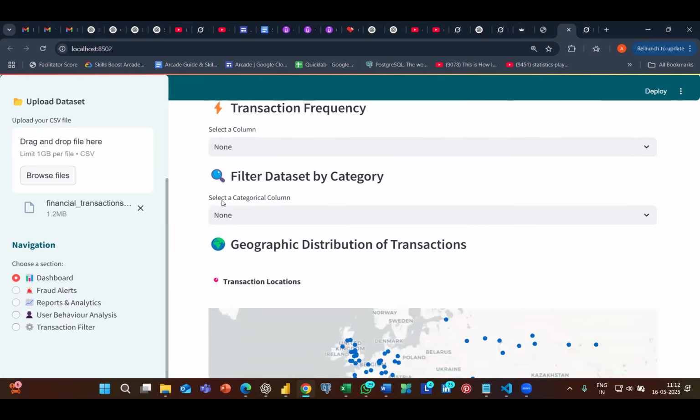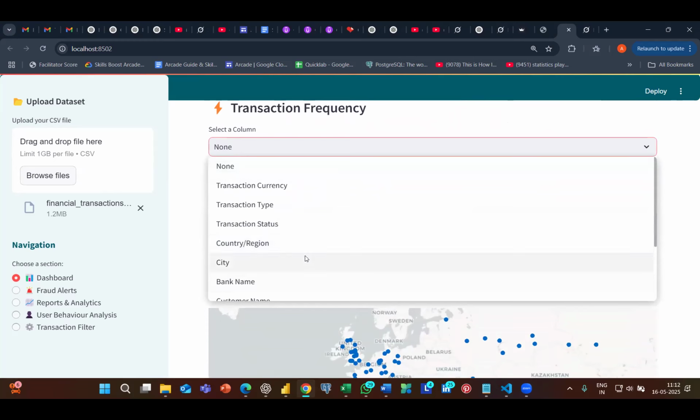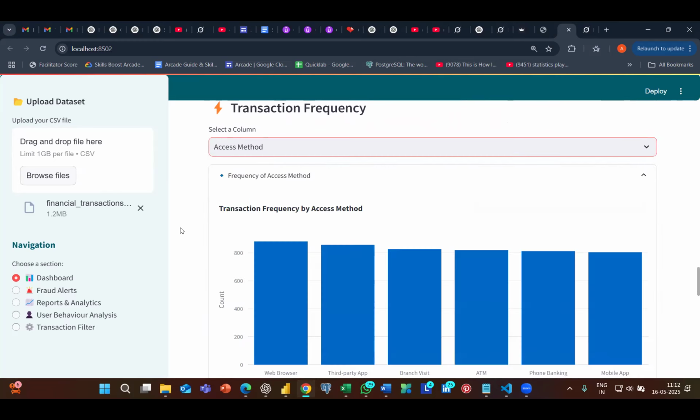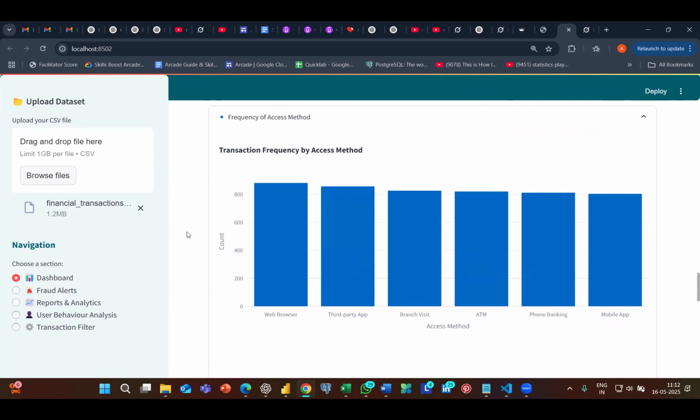And if we want to see the transaction frequency, here only the categorical columns we can choose. Let's say access method.